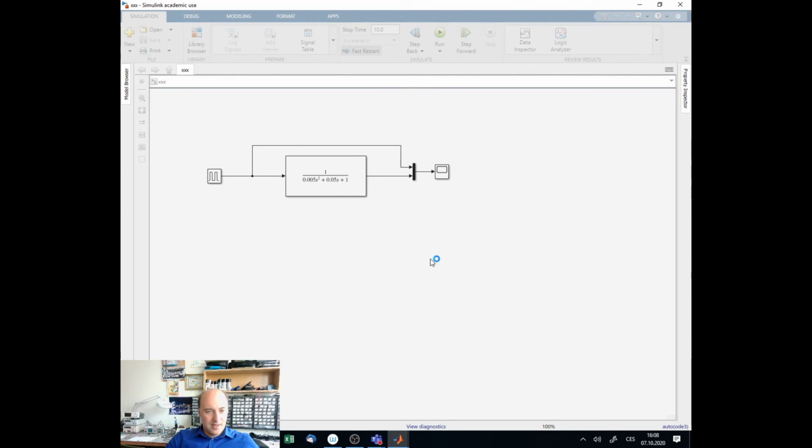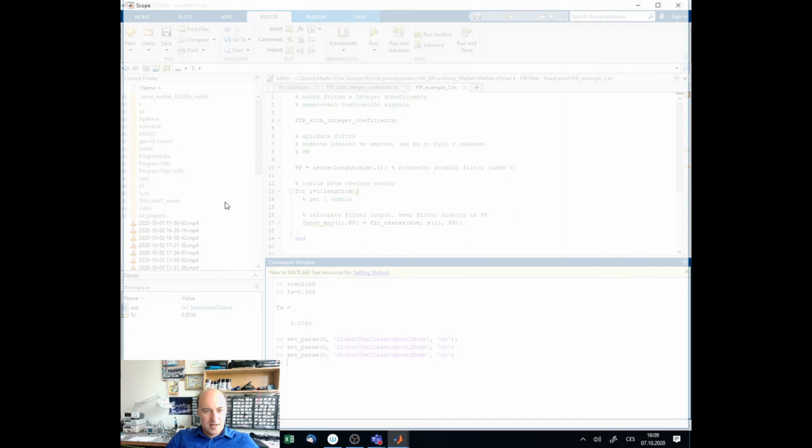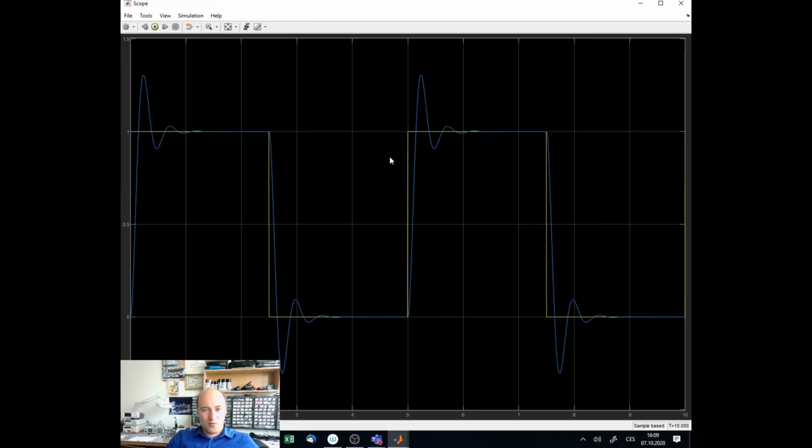But the problem is that if you compile it like that, then you need to be in the same folder in Simulink and in MATLAB. So now it finished successfully. We can see the result in the scope, and in my MATLAB folder, well, now this is the scope opening, so this is the response to the step function.